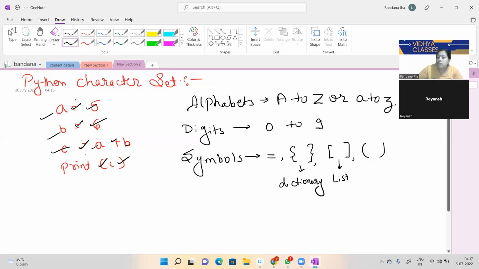This is known as what? Tuples. So whenever I say tuples, that time you have to use this one. Whenever I say open list, then you have to use this one. Understood? Okay.